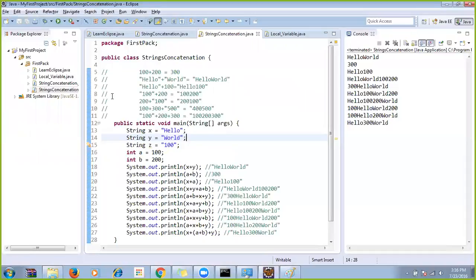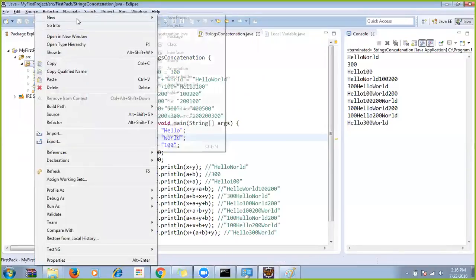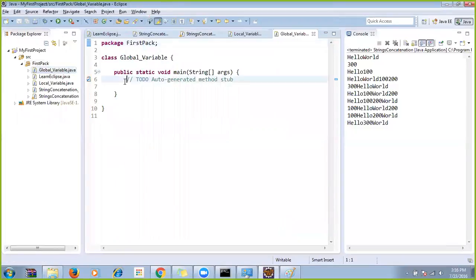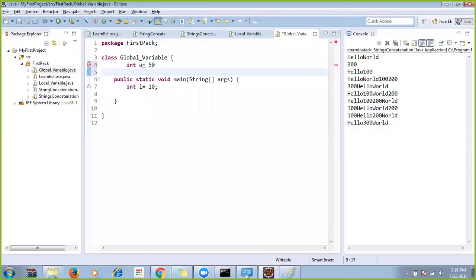So I'll create a class GlobalVariable, then I'll make it default, and then I'll have my main function. So how will a local variable be declared? int i = 10. Same thing for a global variable, which means it will be declared outside the function. So int a = 50.